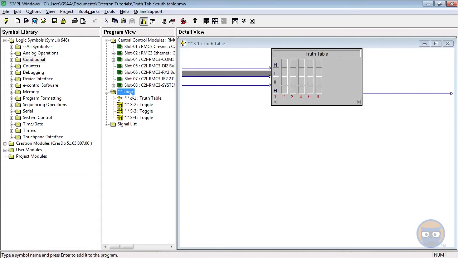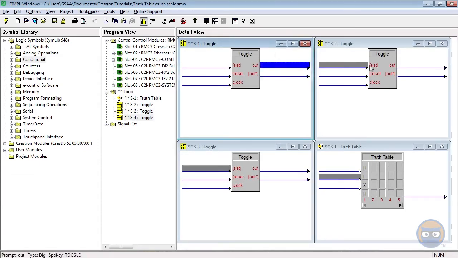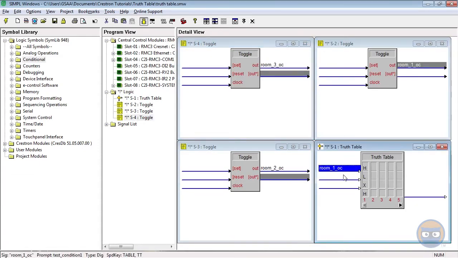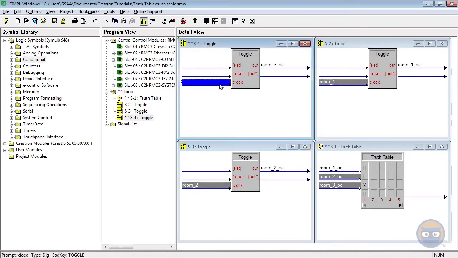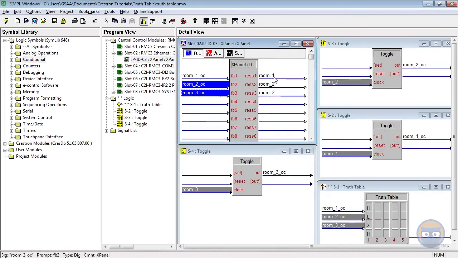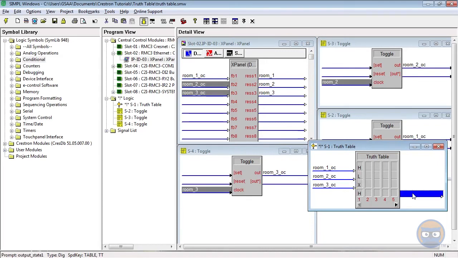The inputs will be driven by 3 separate toggles, and the toggles will be triggered by outputs from an X panel. And the output of the truth table will go straight back to the X panel.